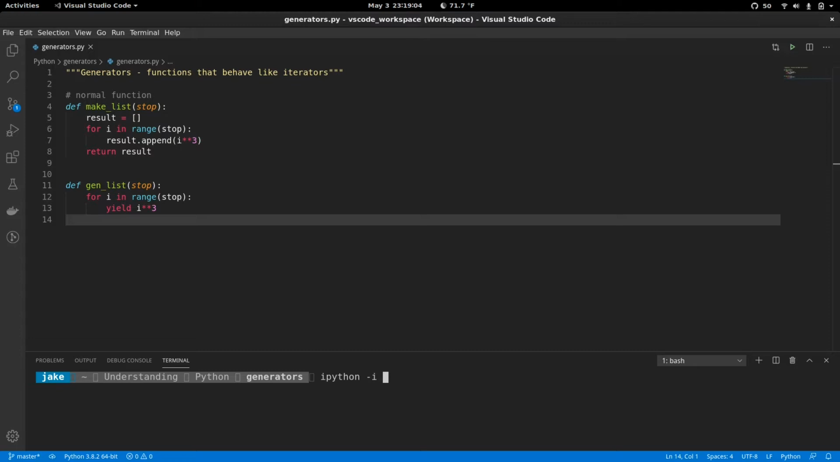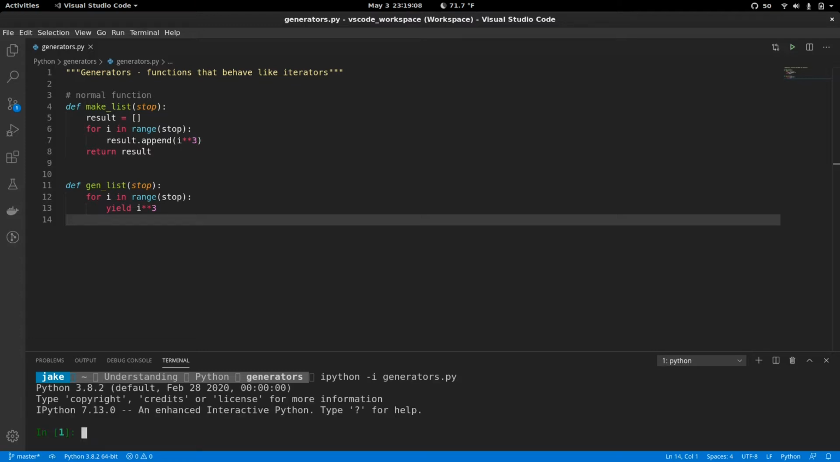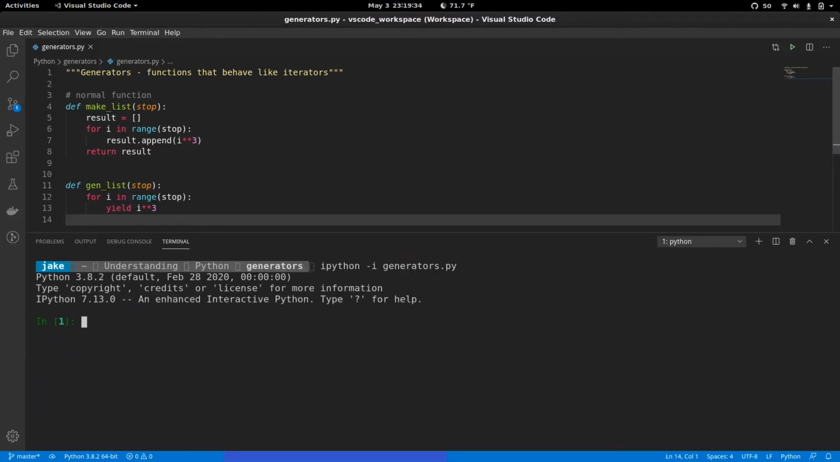So let's go into IPython and play around with these. ipython -i for interactive mode. Then we're going to load that generators.py file. Let's give ourselves a little bit more space here. And then we're going to call this makeList function. We'll say testList is equal to makeList with a stopping point of, say, 10. Now we have testList, which is simply a list of cubes from 0 to 729.